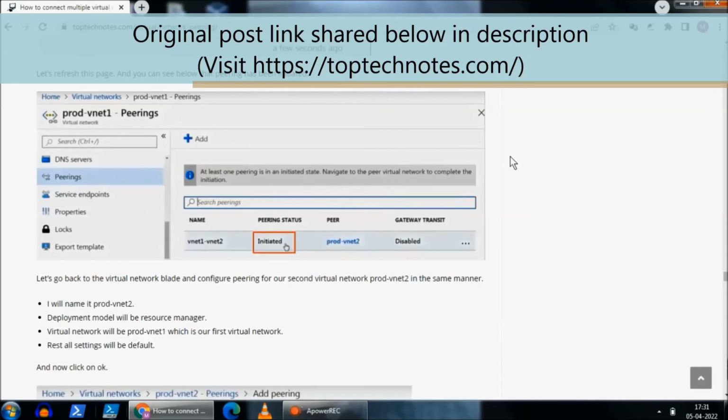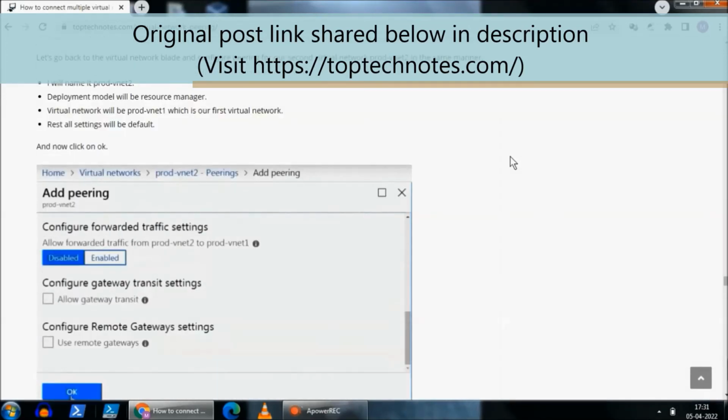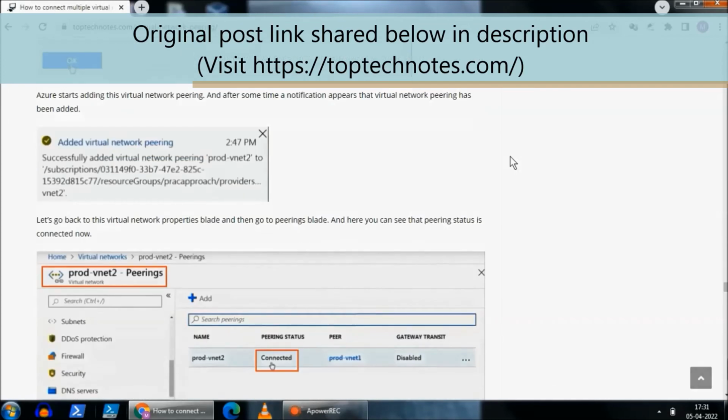Let's go back to the Virtual Network blade and configure peering for our second virtual network ProdVNet2 in the same manner. I will name it VNet2-VNet1. Deployment model will be Resource Manager. Virtual network will be ProdVNet1, which is our first virtual network. Rest all settings will be default. And now click on OK. Azure starts adding this virtual network peering. And after some time a notification appears that virtual network peering has been added.